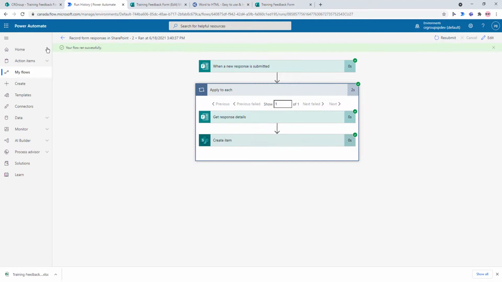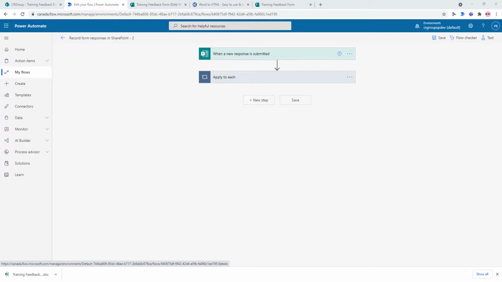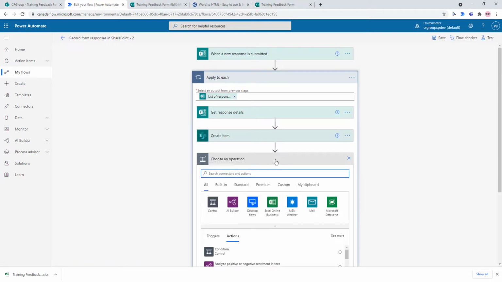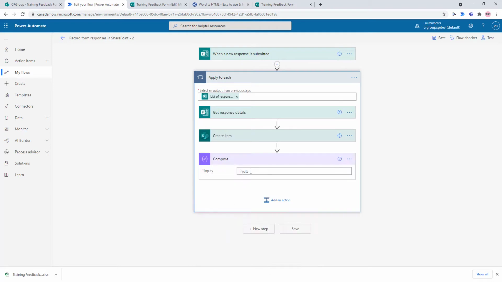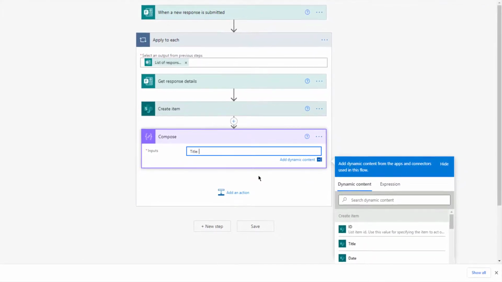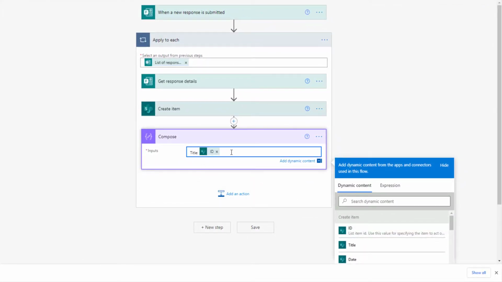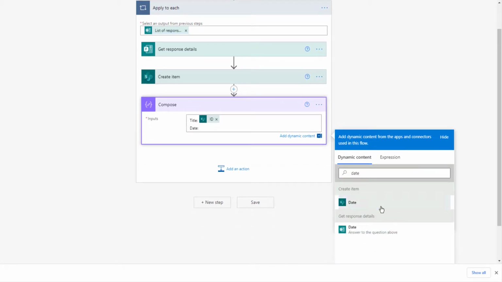Now we're going to change this flow so that we can create a PDF document and save it with the response itself. To do that, within the apply to each loop, we're going to add another action called compose. Here we'll enter the data we want to see in the PDF. You can have it as simple as a title and then put in the response, date response, or you can have it more customized with HTML.